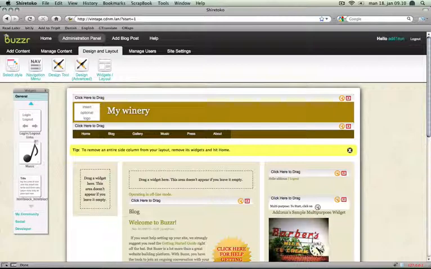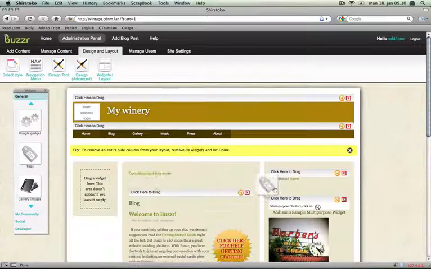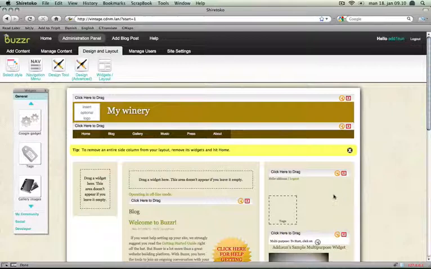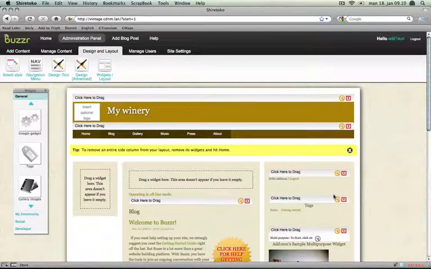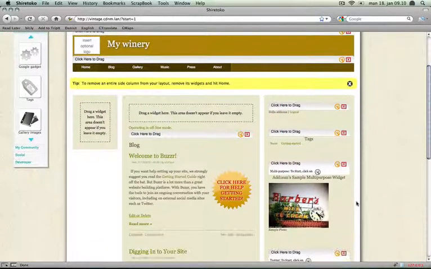So let me scroll through here and add a new widget. I'm going to add tags. Let me drag that over to my right sidebar, and I can just drop it in. And so it goes ahead and puts that in there for me right away. And I can see how that's going to affect the layout of my site.